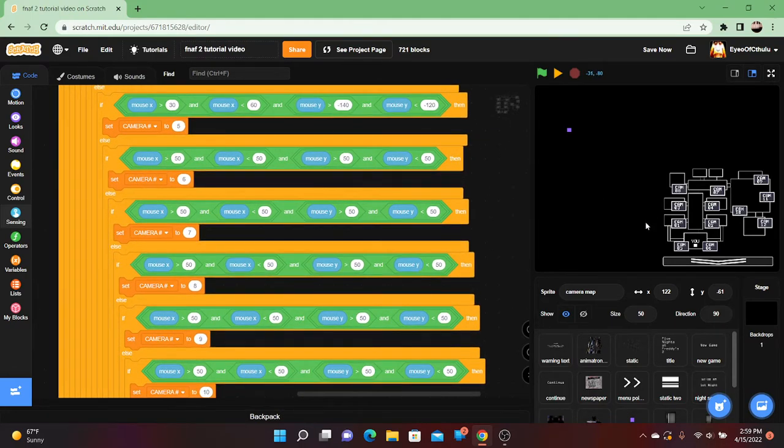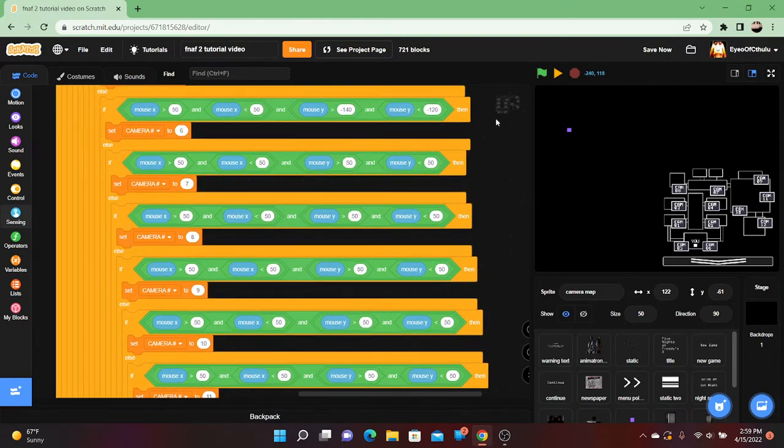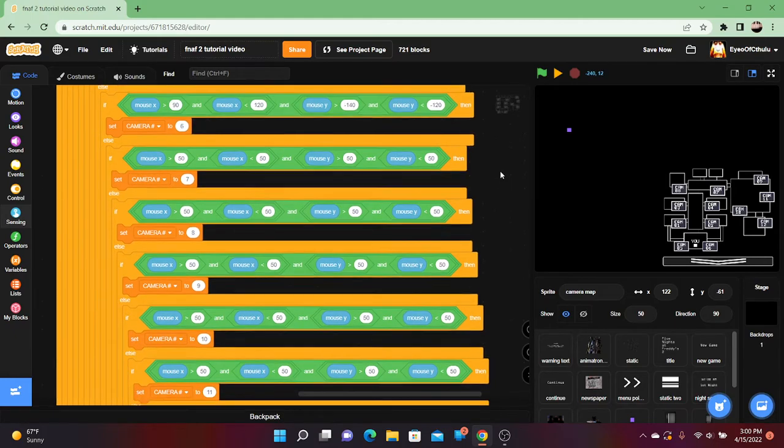For number 6, it's the same y. So -140 and then -120. But for the x, it is 90 and 120. And just like that, we're halfway done with this process.